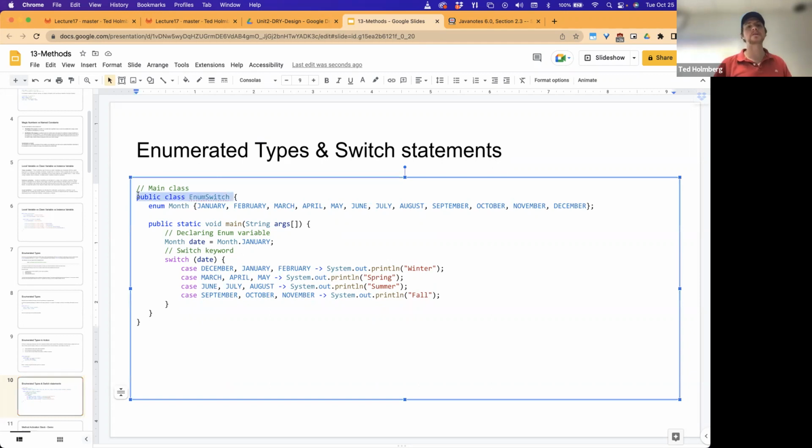So here I'll have a public class EnumSwitch as my class. Since this is a class, it can now have a main method. Inside of my class, though, at the class scope, I'm going to declare an enum data type called Month. And inside of Month, I'm going to use a set of curly braces to define all of the values that a Month data type can contain, which is going to be JANUARY, FEBRUARY, MARCH, APRIL, MAY, JUNE, JULY, AUGUST, SEPTEMBER, OCTOBER, NOVEMBER, DECEMBER.